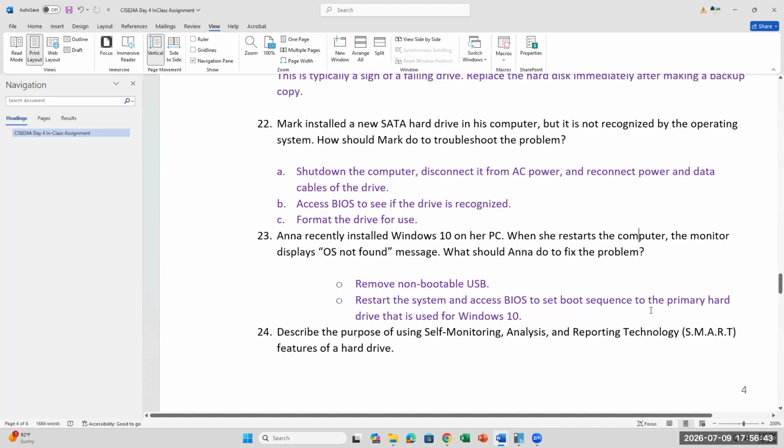Anna recently installed Windows 10 on her PC. She restarts the computer. The monitor says OS not found. What's the problem? Sometimes the system is configured to boot from USB or optical drive or whatever it is. And so the boot priority might be set to the USB, not the drive.